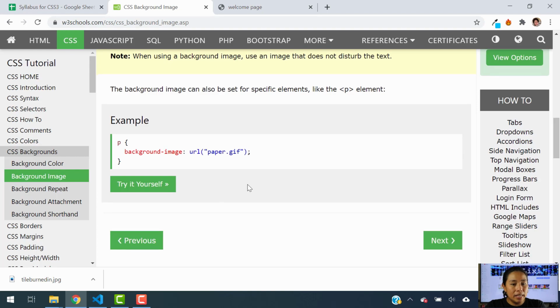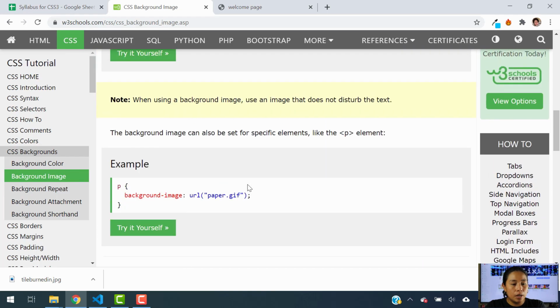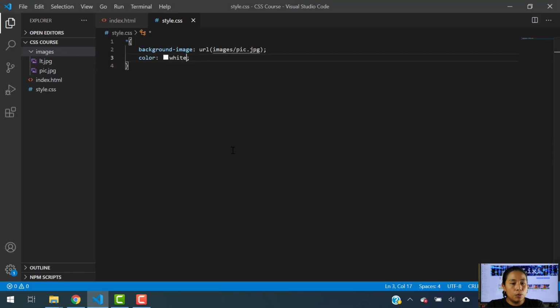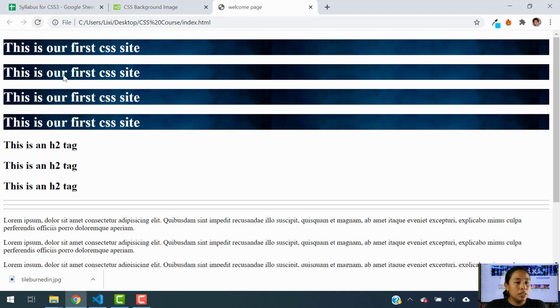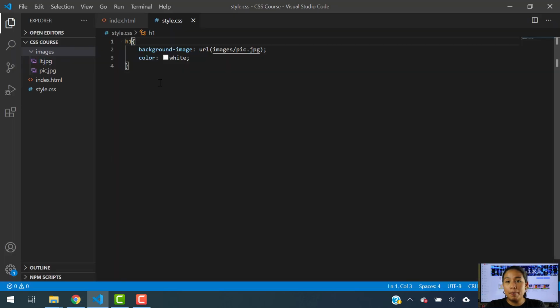So now in here, another thing we can do with our background image, if we want, is to apply different images to different elements. So I applied this background image to all the elements inside of our site, because that's why I used the asterisk. But what if I only want to apply this for H1 tags? If I do that, I change the selector and I hit save. Now this is only going to be applied to the H1 elements. So that's how you use background images.